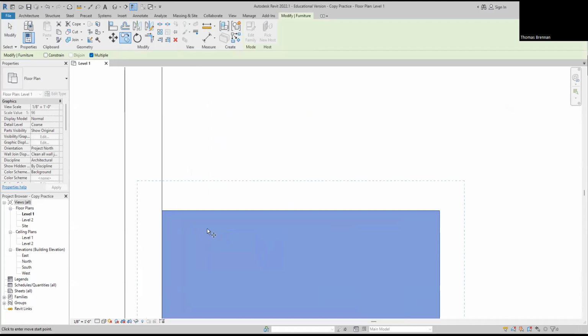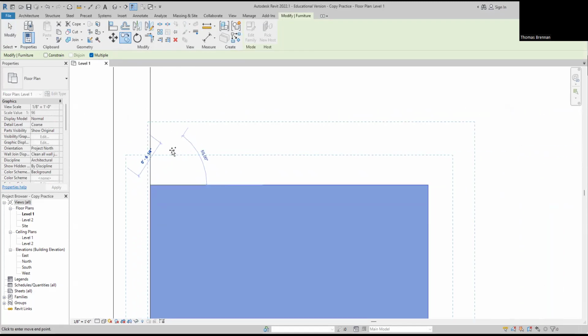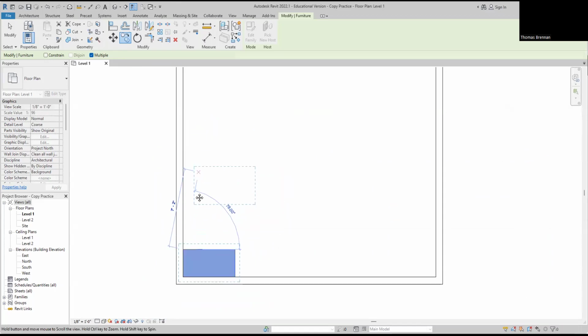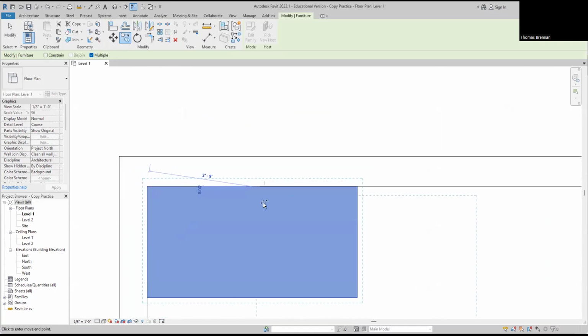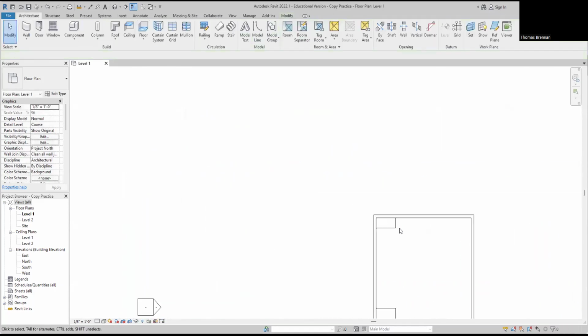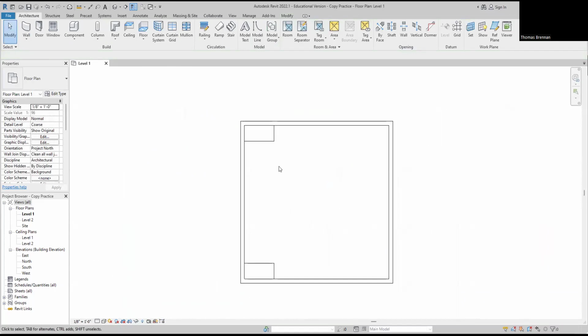So what I'm going to do now is start it from the upper left corner here, grabbing the intersection here. I'm going to take this and bring it up here, and drop it there. And at that point, I have just completed that. Press your escape key twice. And then I have a desk in my two corners like that.